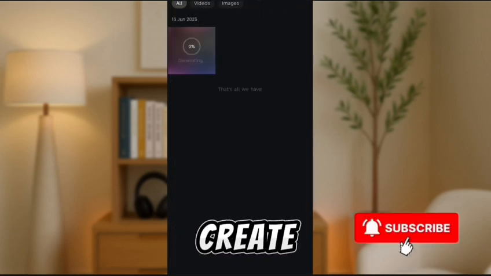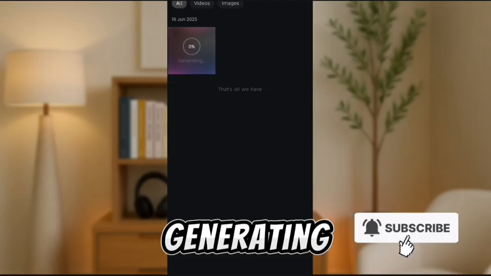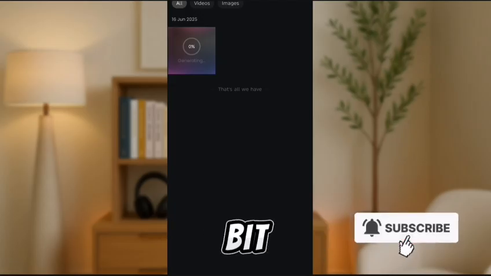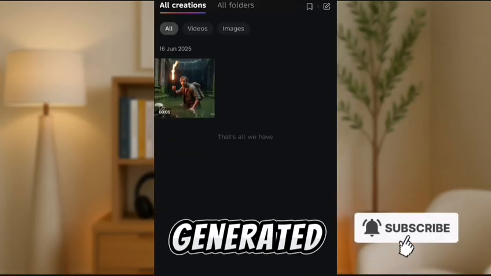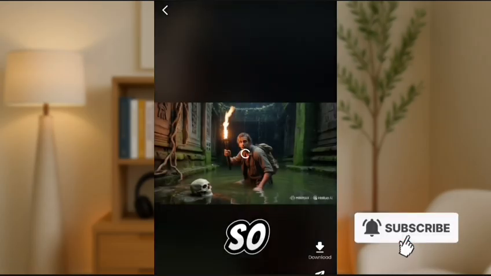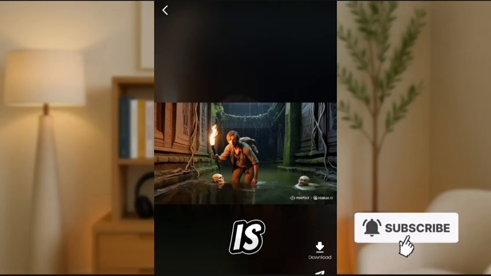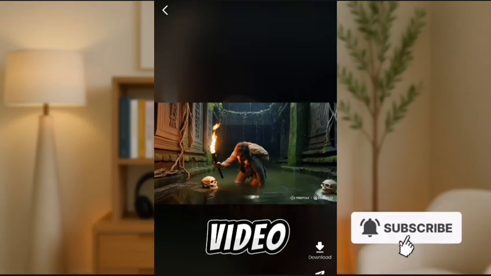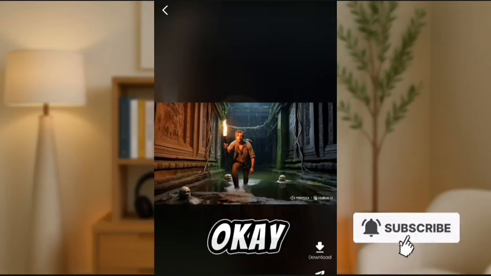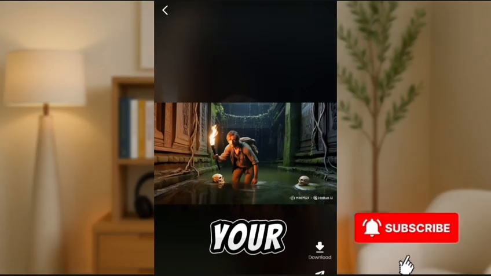It will create, so we allow the video to generate. It takes a little bit of time, so give it time to do its job. At this point, it has generated. I'm going to click on it. Just watch the video. Is this not beautiful? This is how you can turn that image or picture into a video. It's just so simple, and you can use it for your faceless channel.